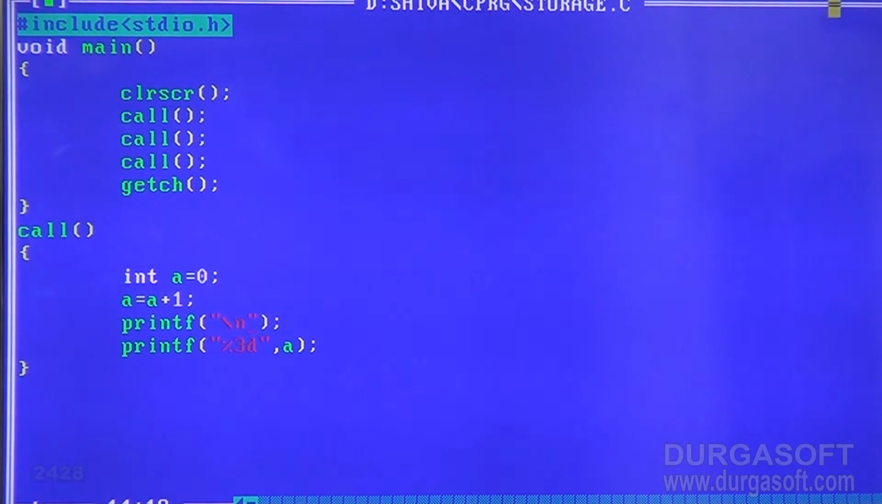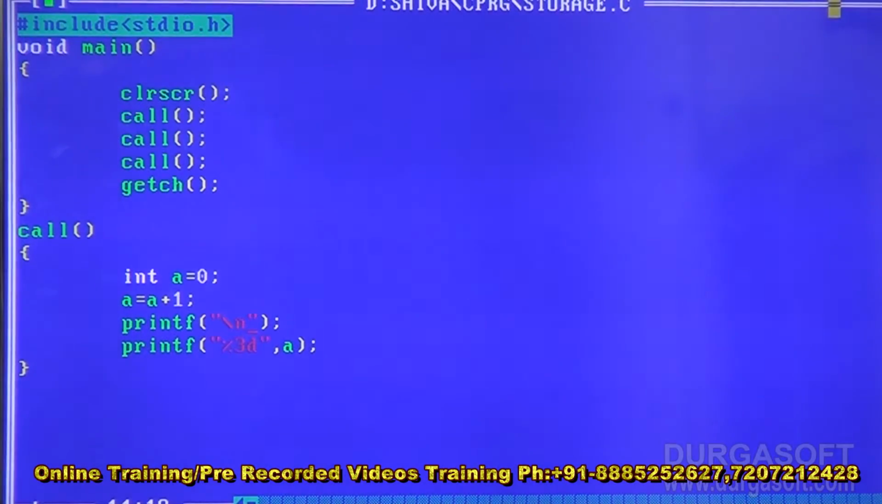One, one, one. Okay. Of course, it is not visible, no? Just to look at the output: 1, 1, 1. It means every time A is created newly and the value of A is incremented by 1, finally it prints the value of A like this.